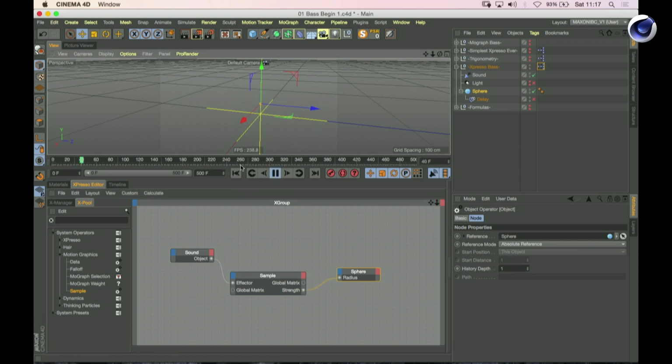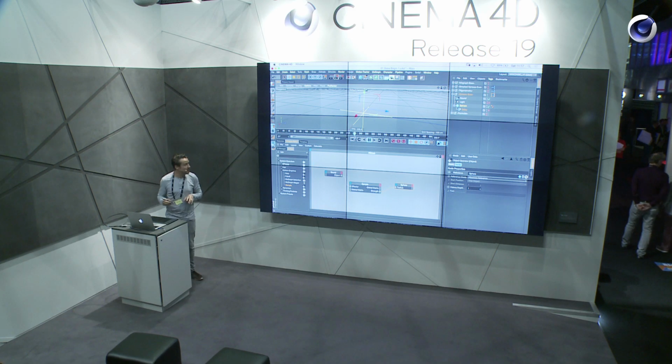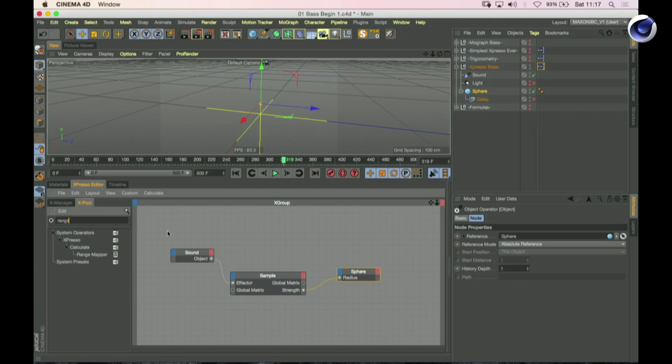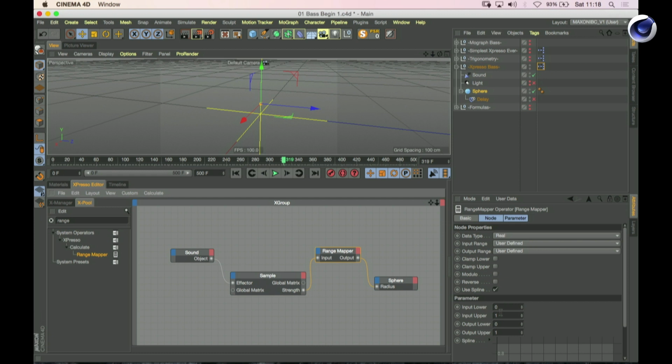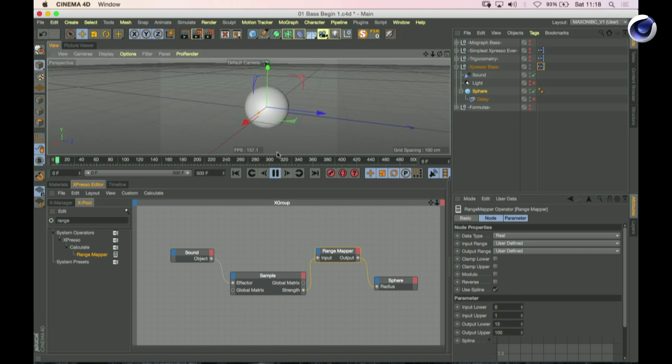Now, that is working, but my sphere is absolutely tiny. So what I could do is put a multiply node in there, which would be one way of solving it. But a much more powerful node is the range mapper. And you'll use this all the time if you use Xpresso. It just takes one set of values and transfers them to another. So you've got your input, which is 0 to 1 at the moment, and then I could make that output to, say, 15 to 100. So the smallest size it would go would be 15, and the largest is 100.